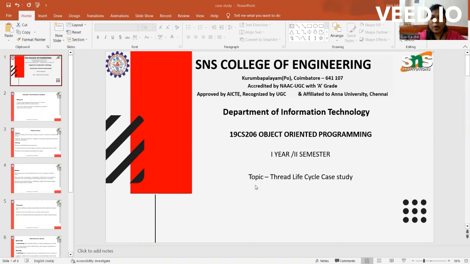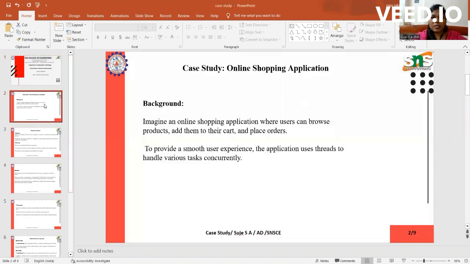Today we are going to see about thread lifecycle case study. The case study is online shopping application. Here the background is, imagine an online shopping application where users can browse products, add them to their cart and place orders. Likewise, we are using Amazon, Flipkart, Myntra, etc. To provide a smooth user experience, the application uses threads to handle various tasks concurrently.